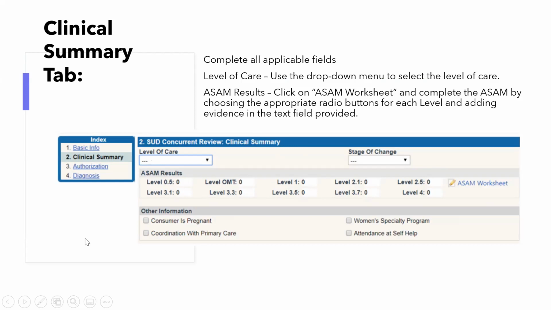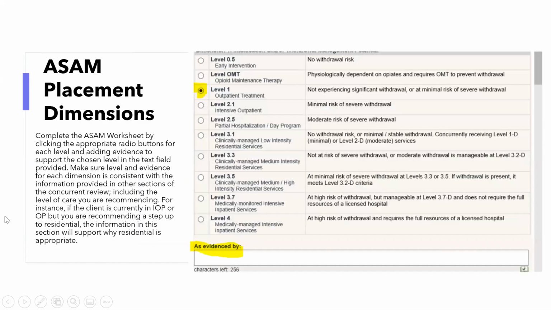So for ASAM results, as I said, you would click on the ASAM worksheet button right here and complete the ASAM by choosing the appropriate radio buttons for each level and adding evidence in the text field provided. This will be shown more on the next page. So, ASAM placement dimensions. This is very important. This is a lot of how we base whether or not we can approve authorizations, based on what you put in this section.